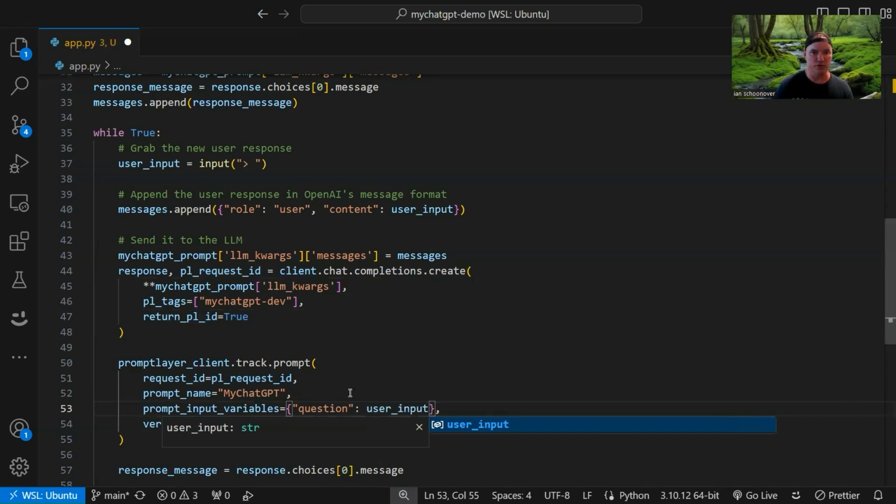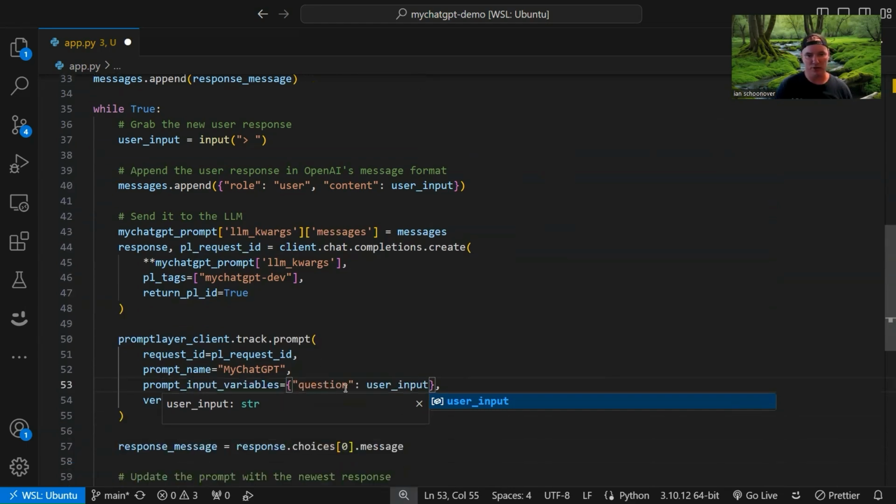Now, if you're using this anywhere else, then you could just create a dictionary and add it there. But for simplicity's sake here, we're just going to say this is a literal dictionary with the key of question. We know we only have one variable that we're using. And then at this point, the user input is whatever the user has inputted right here. Cool.